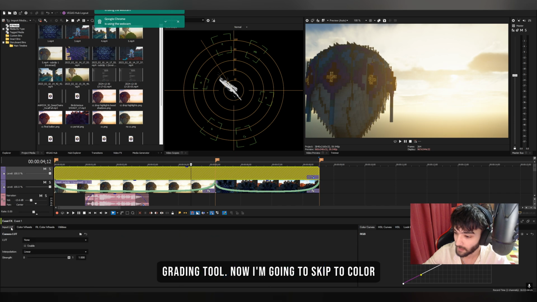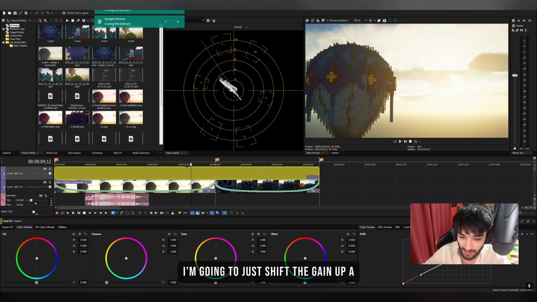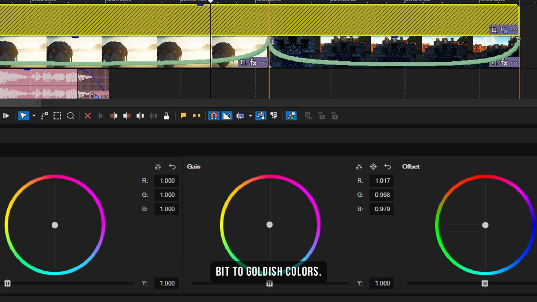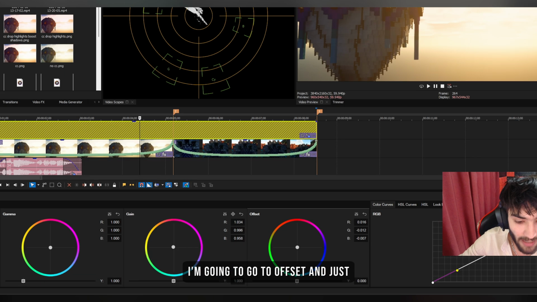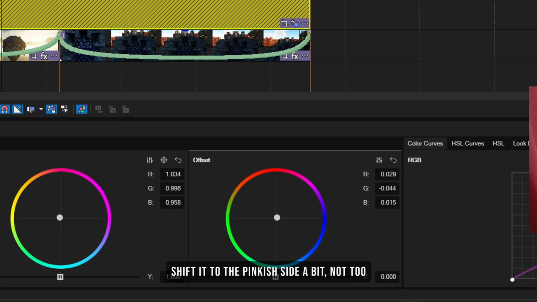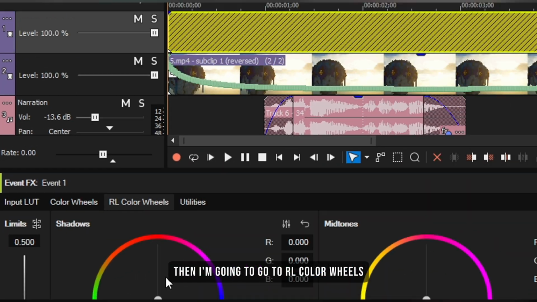color grading tool. Now, I'm gonna skip to color wheels. First, I'm gonna just shift the gain up a bit to goldish colors. And then I'm gonna go to offset and just shift it to the pinkish side a bit, not too much. There we go, that's perfect. And then I'm gonna go to RGB color wheels here.